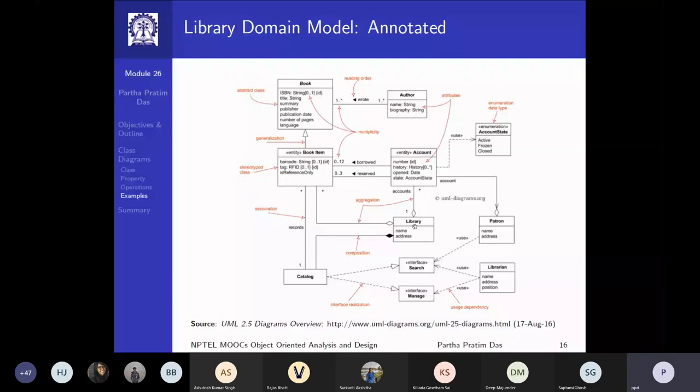Or has the library that has this account is only one. So library turns out to be a singleton as well, right? But there's nothing as such written here. Then there's a librarian, and then you have some more use information. For example, you say that account uses the account state because you are using it here.